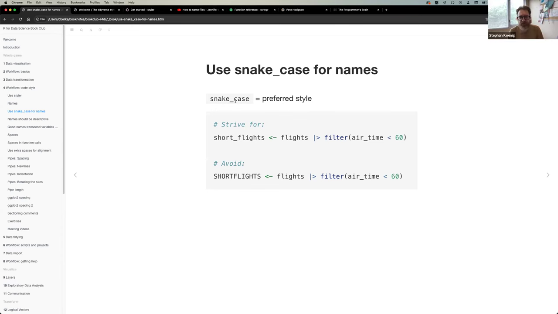I really like snake case. If you tend to have long variable names, which I do, the extra underscores add to the length of your variable name. That's the only drawback that I can see, but I find it very legible and easy to parse when I read through code. So I prefer using it.